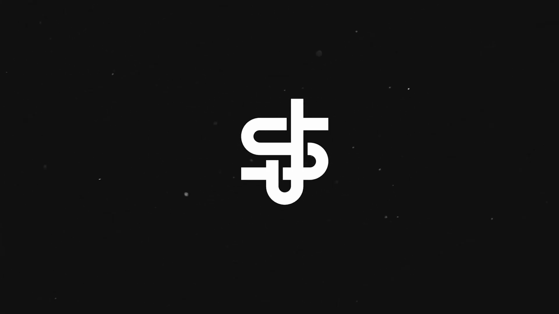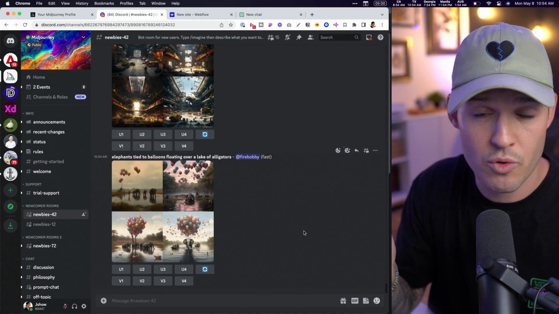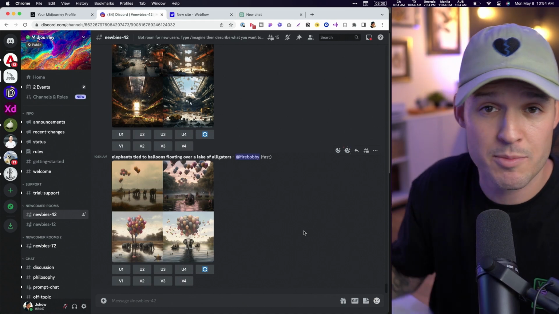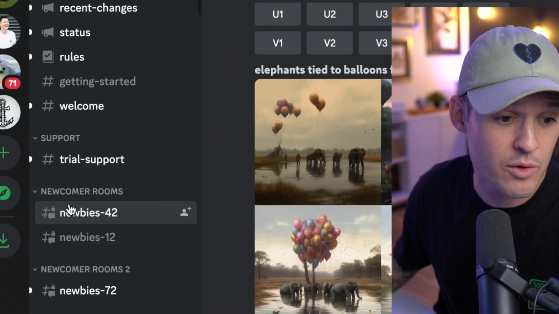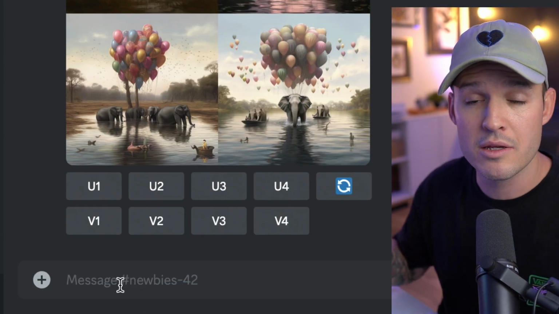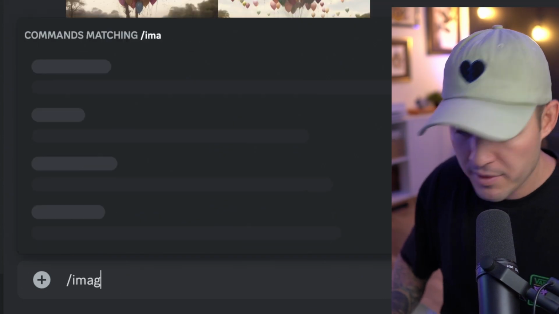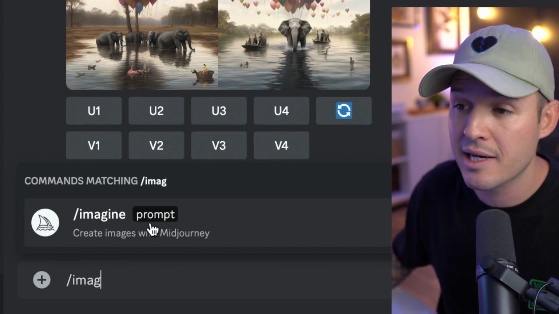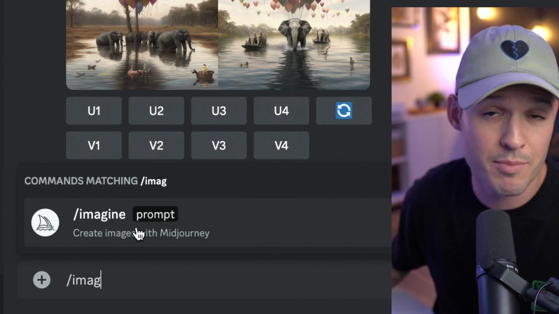Okay, let's start out in MidJourney, which is basically a big Discord server that allows us to do text-based prompts here inside of any one of your rooms. I'm inside of a newcomer room. I'm going to come down to the chat prompt area. I'm going to type in /imagine, and that's going to allow me to insert my text-based prompt.